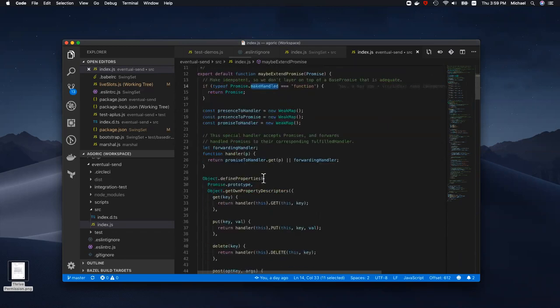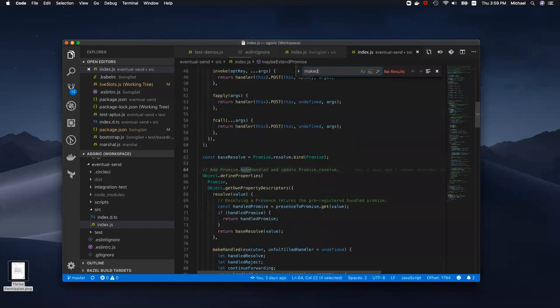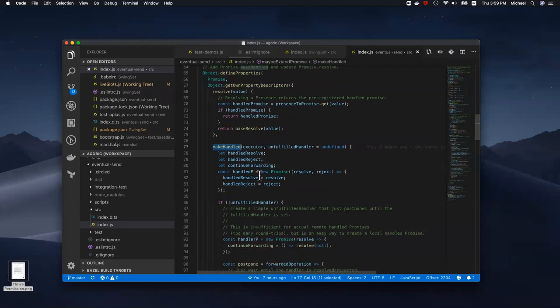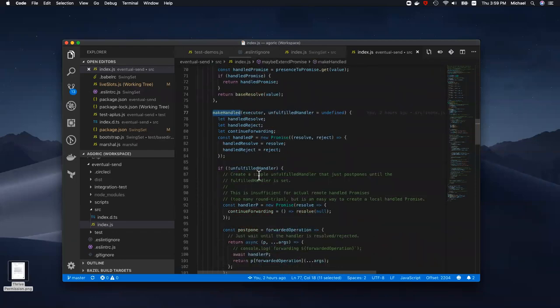Where do they live in the meantime? If you have a chain of promises, that can function as a queue, but if you're not stacking them in order, there's some non-determinism there. So when you make a handled promise, you supply the executor, which gets the resolve and reject, and you supply an optional unfulfilled handler. Until the executor resolves, the unfulfilled handler is used for the operation on it. This is directly from Mark's nano queue, basically.